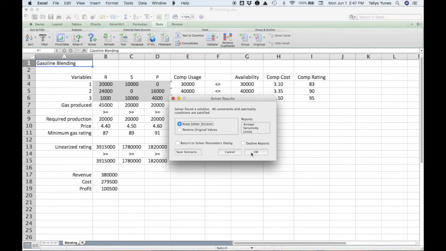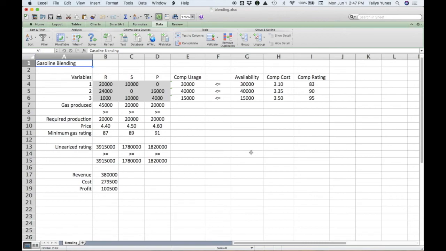Okay, so let's see what happened. We had a revenue of $380,000, cost of $279,500 with a profit of $100,500. This is of course assuming that all the gasoline you make you'll be able to sell. Notice here we used all the components we had, all the gallons. The octane ratings, they are, because these two values are matching, right? It means we matched the requirement exactly.